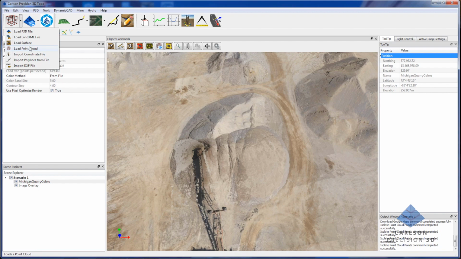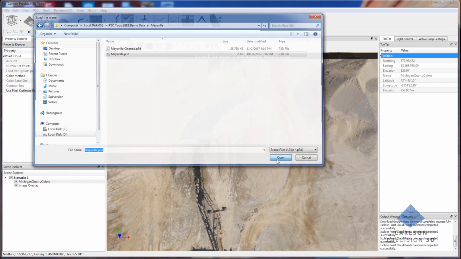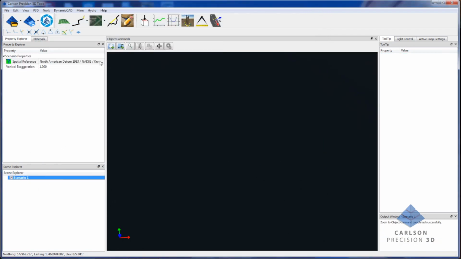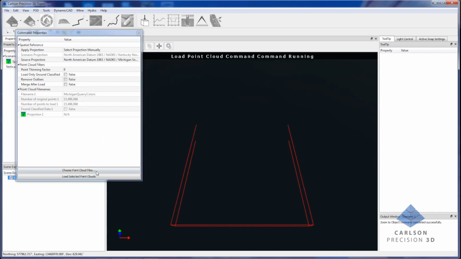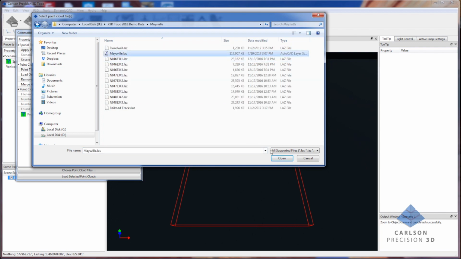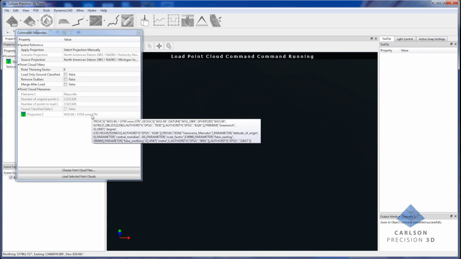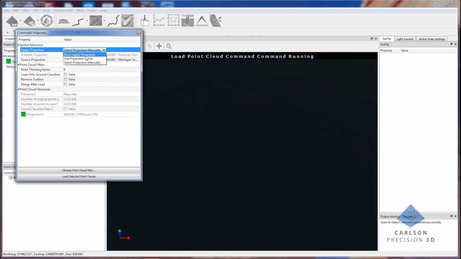So now I'm going to open another file. This is Maysville. So again, it already has the projection set. What I'm going to do is load a point cloud, and I'm going to go into Maysville, and I'm going to pick the Maysville.las. No thinning or anything like that. It has the projection burned in, so this is processed with Carlson photo capture. And so basically all you have to do is just say use projection in file, and we'll automatically handle that for you. And then I'm just going to hit load.